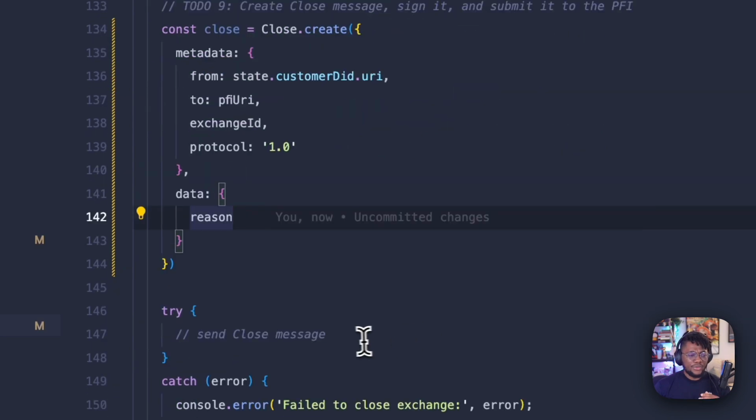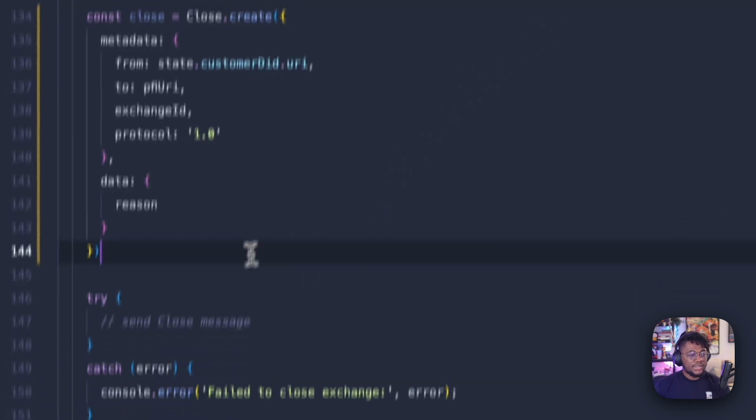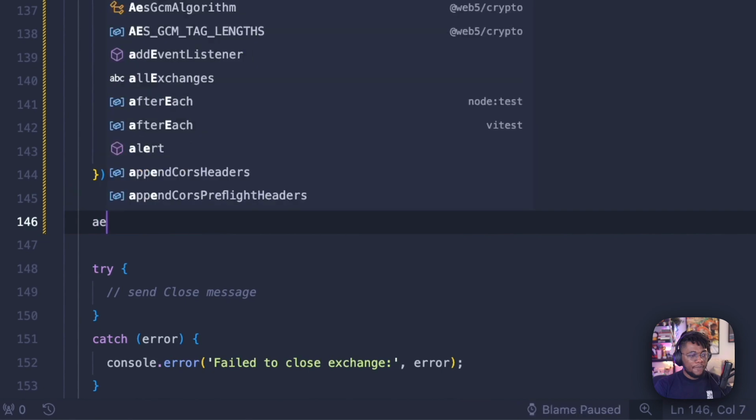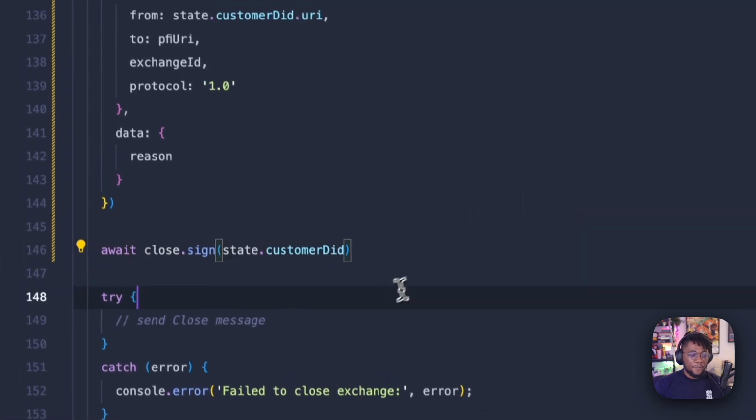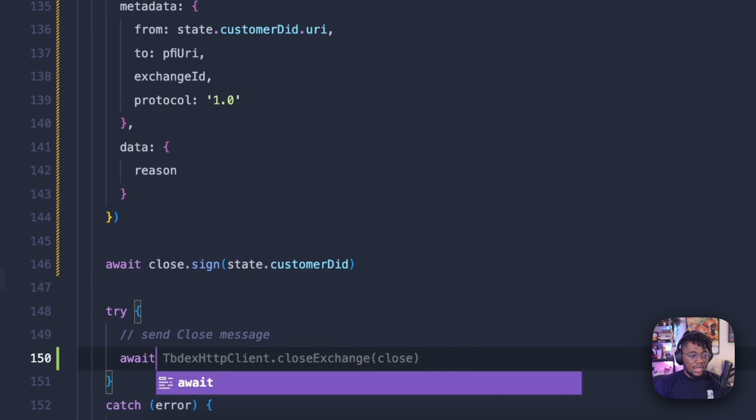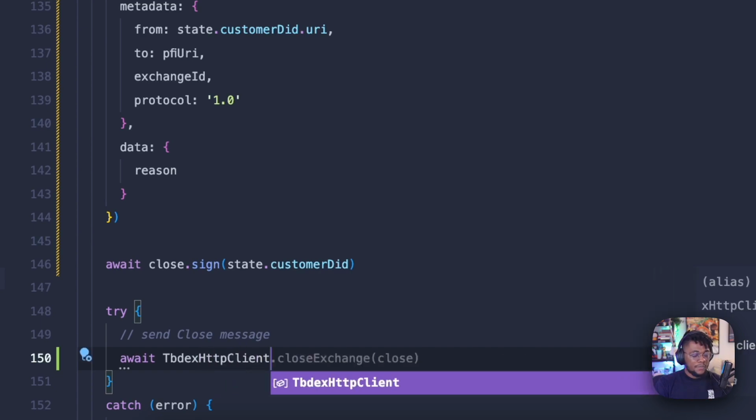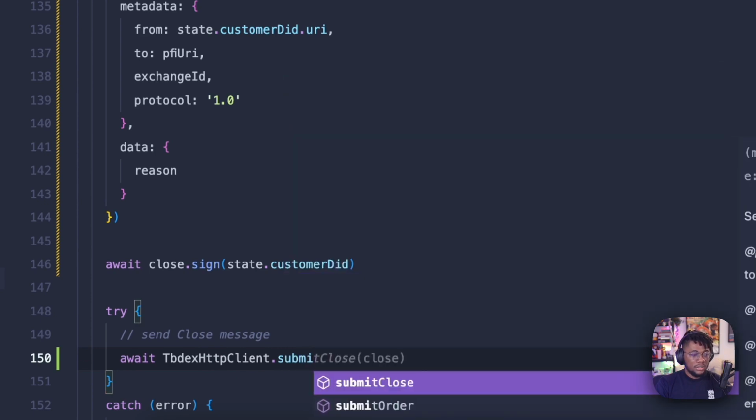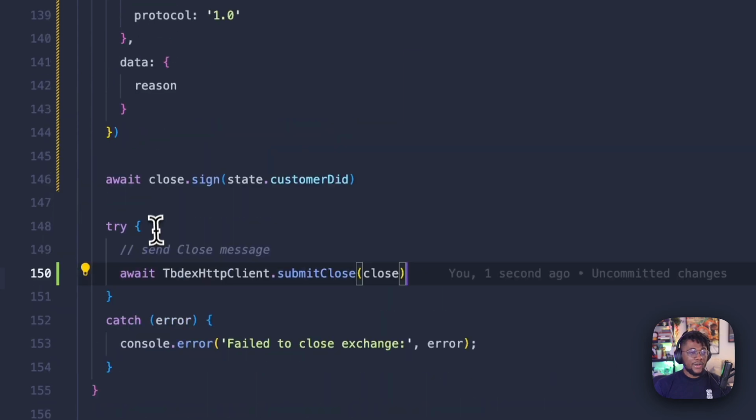Following the previous steps, we have to create the close message, sign it, and then submit it to the PFI. So in this case, we're going to come down here and do await close.sign, and then we pass the customer ID as well. Now we're also going to send the close message to the PFI, by doing await TbdexHttpClient.submitClose, and then we pass the close message to it. I have GitHub Copilot on, so don't worry about that. This completes our close message.